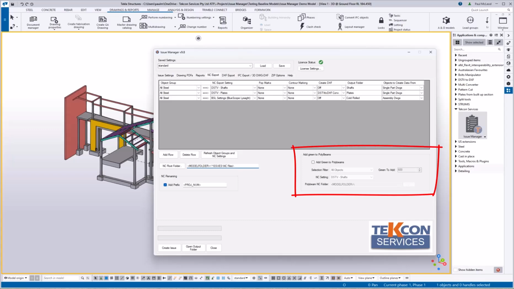Green. Some fabricators or steel suppliers require green to be added to curved beams. This can be added here, and you can choose the members you want to add green to using a model select filter, as well as define how much green to add, and also the NC setting and the folder. Note that green is only added to poly beams, and the green value is an amount per each end, so adding 600 green will add 1200 overall to the member length.